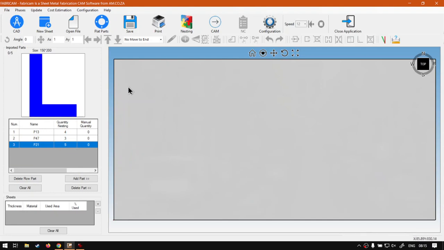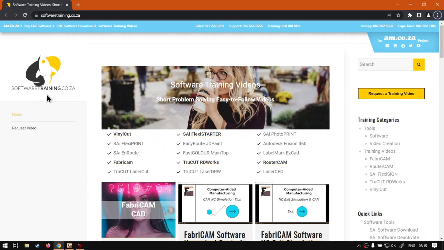So just to recap, we've basically set up a plane or a working sheet, which is metal, with our shapes that have quantity nesting amounts.